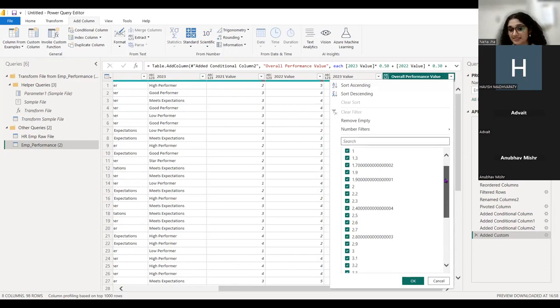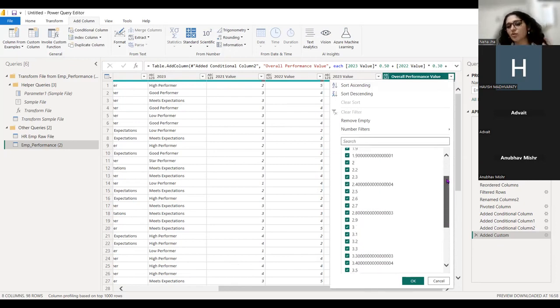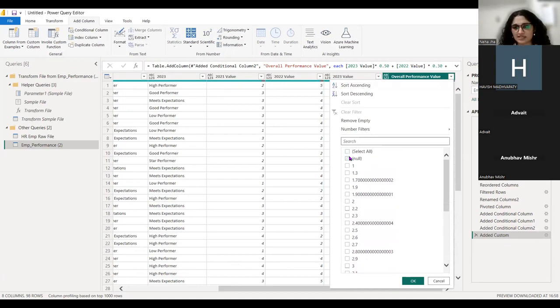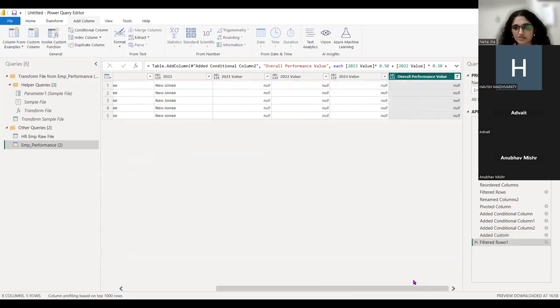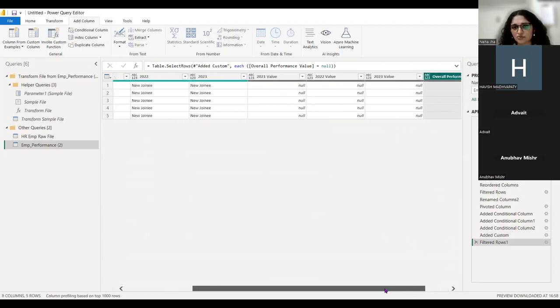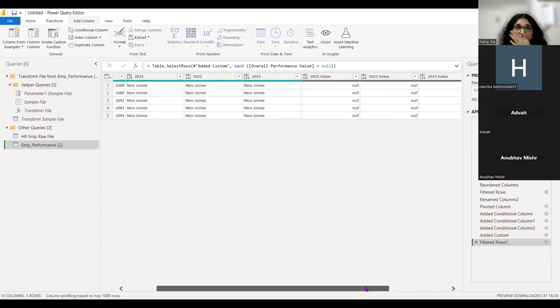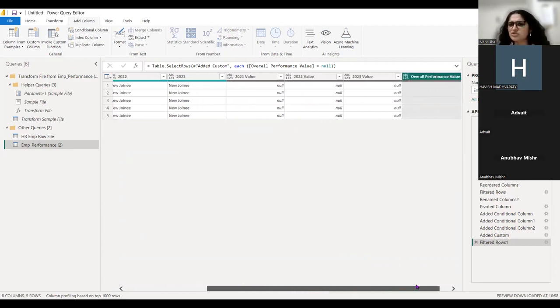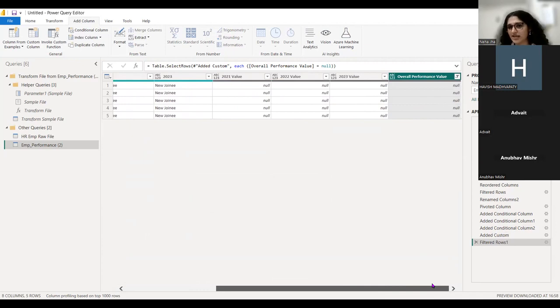Right. So this column gives us the overall performance score of our employees. But we see that we do have a few null values. Let's see what they are. We just need to select the null values. And these are for the new joinees. So if you remember, a few steps back, I had highlighted that there are certain employees for whom the performance is not being tracked or has not been tracked because they've just recently joined the organization. So it's obvious that they will not have a performance score.